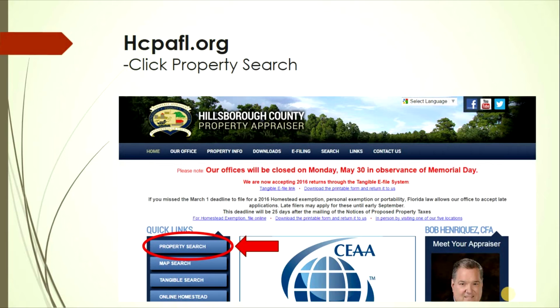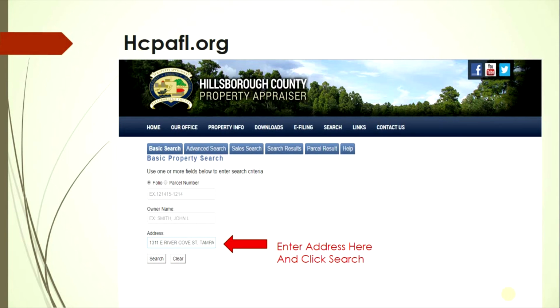So for us in Hillsborough County, you want to go to property search. Click property search. And then down in the address box, you want to go ahead and enter the address of the property you found while driving for dollars. So go ahead and enter the address there and click search.